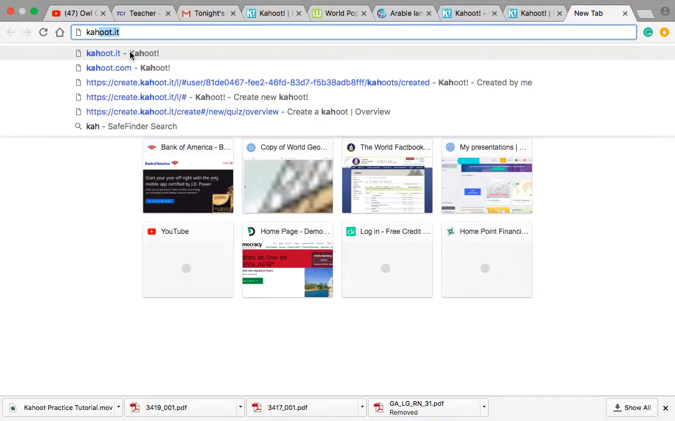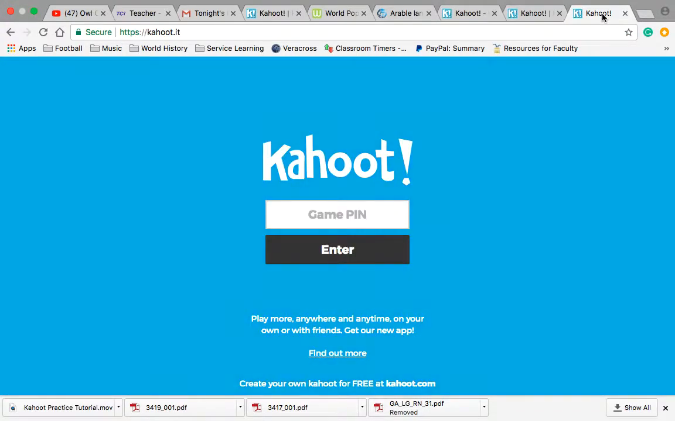Because you need to control it on one device, on one screen, and then you want to play it on the other screen. All right. So here now you can access the game pin.